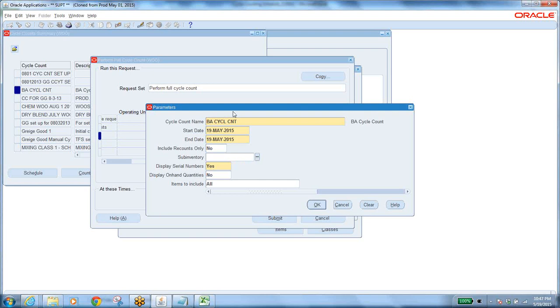Subinventory entry, no need to, because already cycle count will be taken care of. Those subinventories you entered, two subinventories, no need to enter. Okay. Leave it. Display serial numbers? Yes, if you want. Display on-hand quantities? Yes, I want to see on-hand quantities as per the system. Items to include: all. Yes.